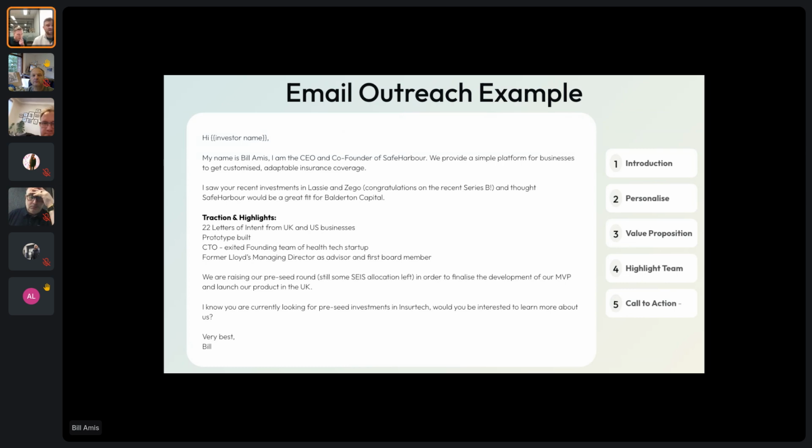And then a call to action. I think a soft call to action is probably best at this stage. So it's just like, would you be interested to learn more about us? So it's just real nice, easy. It could be, I'd love to get your feedback on what we're building. So it's not, give us money right now.